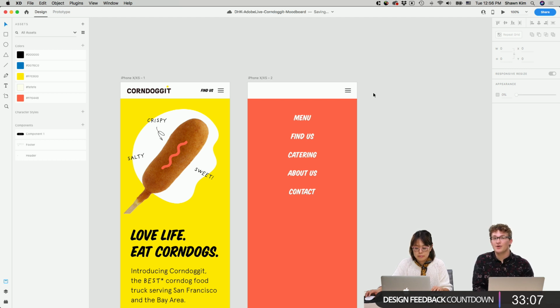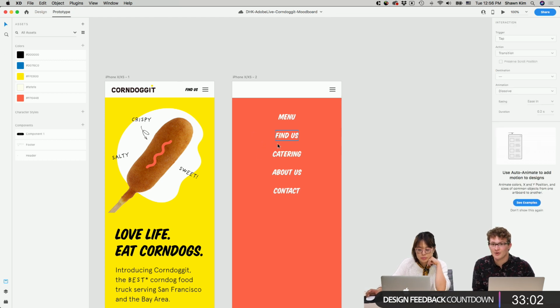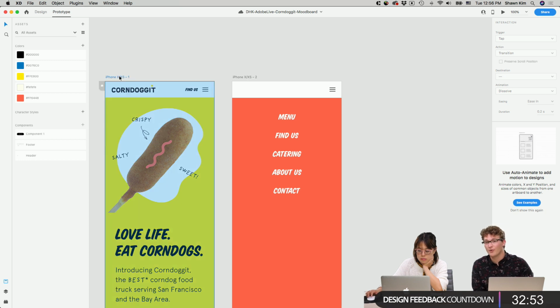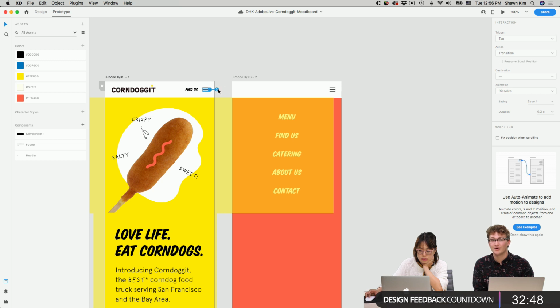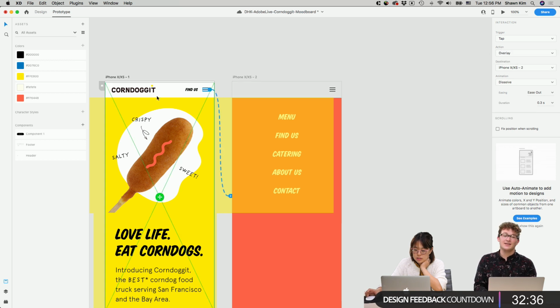So I'll show you how if you go into prototype mode. This is the first time we're going into prototype mode together today. This is exciting, right? And if you select the first artboard, we're going to establish a trigger for the hamburger menu. So if you start with that icon and drag it over to that second artboard, boom. And then over on the right side, tap is fine because we want it to be a tap. And then for action, instead of transition, let's choose overlay. Overlay. Boom.